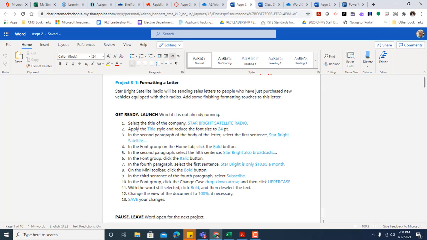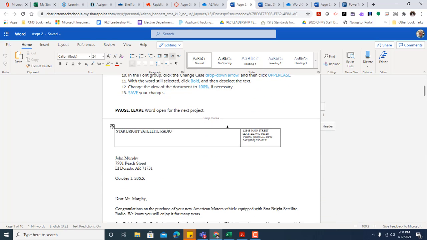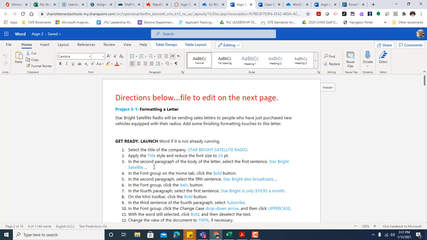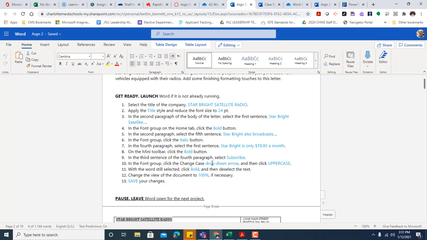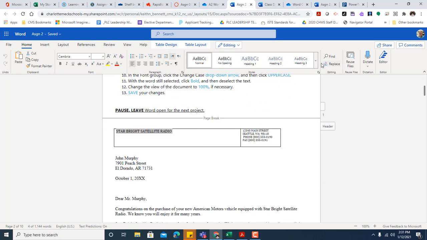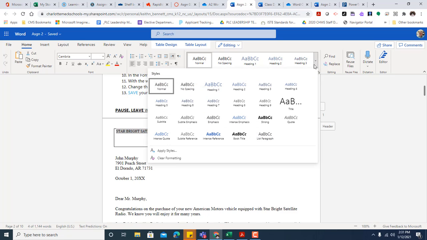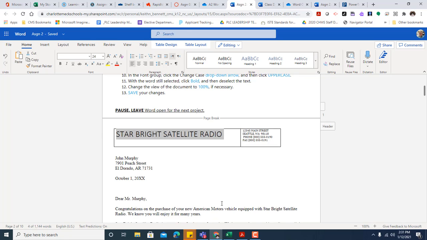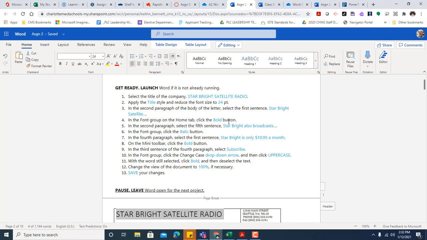So this first activity, they tell you to select the title of the company, Starbright Satellite Radio. Well, you're going to come down to the page below it, and you select that. And then you can come back up here and look, and it tells you to apply the title style and reduce the font size to 24. So you would come up here and find under your styles, you would find your title style, which is right here. And then they tell you to change the font size to 24. Okay? And I'm not going to go over and do all this, but you would just need to complete this.